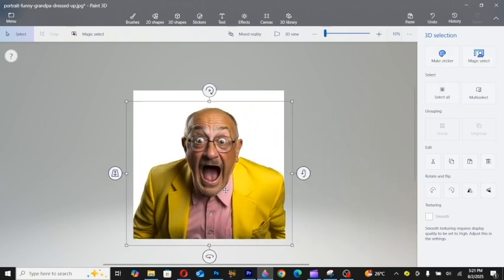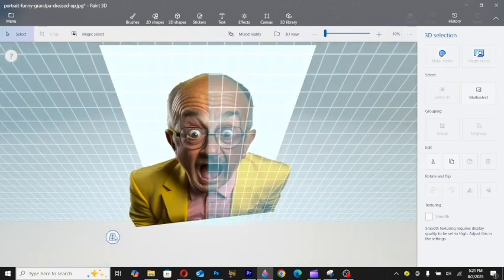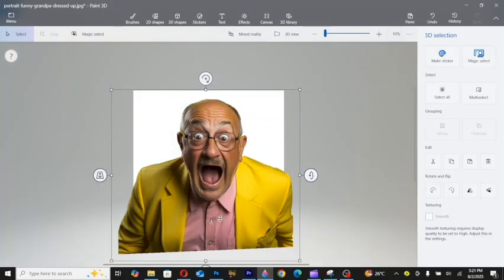So yes, this is how to simply use the magic select tool in Paint 3D, and it helps us in removing the background or the foreground.